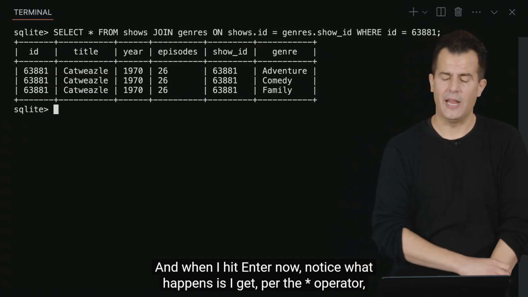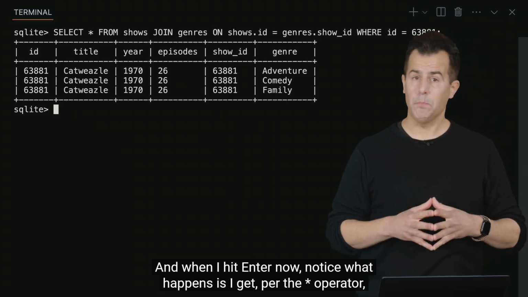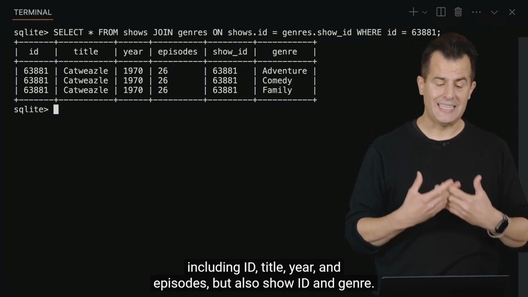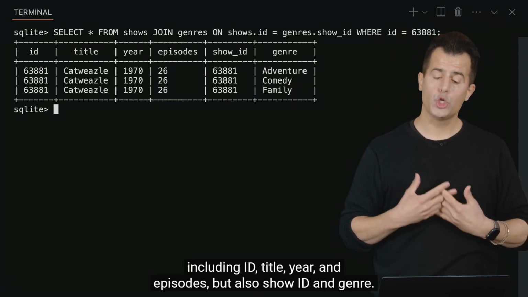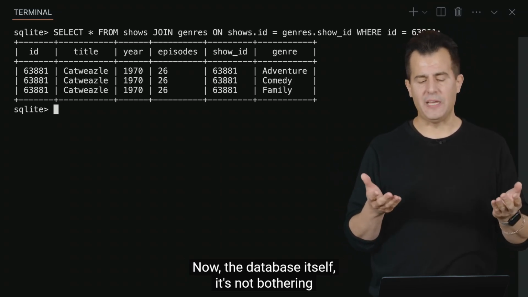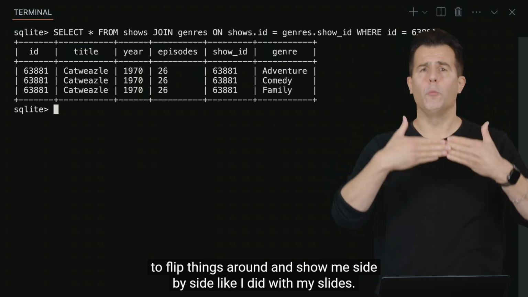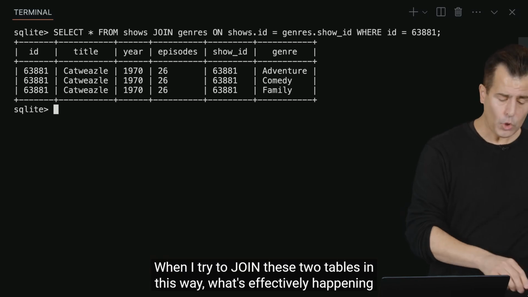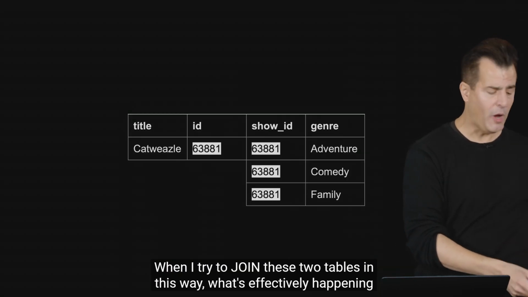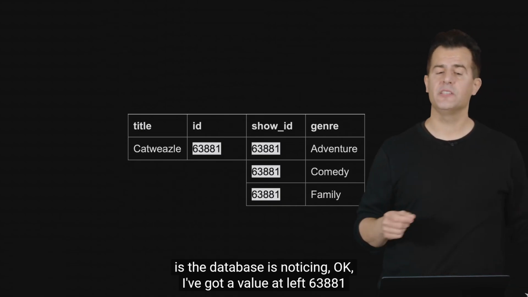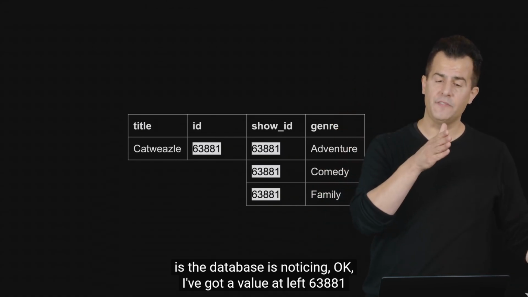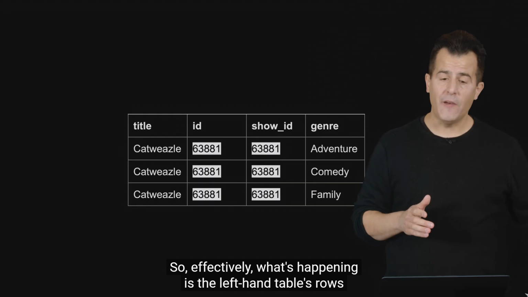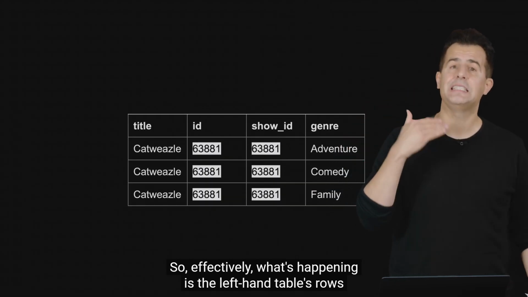And when I hit enter now, notice what happens is I get, per the star operator, all of the columns from both of the tables, including id, title, year, and episodes, but also show_id and genre. Now, the database itself is not bothering to flip things around and show me side by side like I did with my slides, but the idea is exactly the same. When I try to join these two tables in this way, what's effectively happening is the database is noticing, okay, I've got a value at left, 63881, and I've got the same value at right again and again and again.